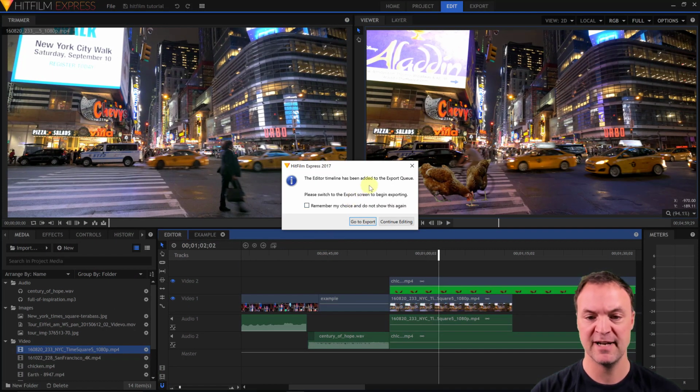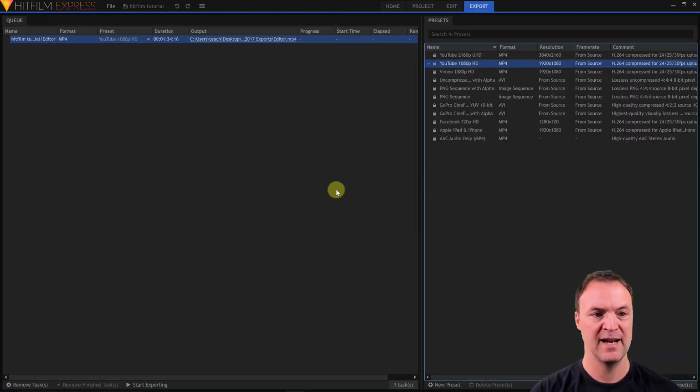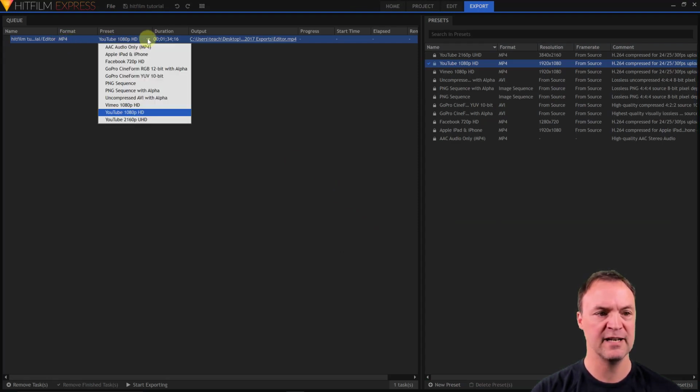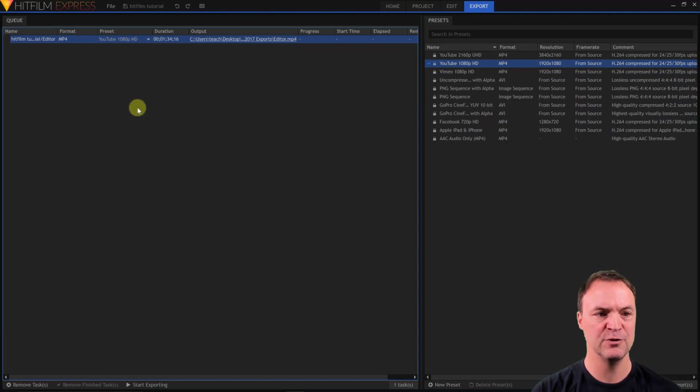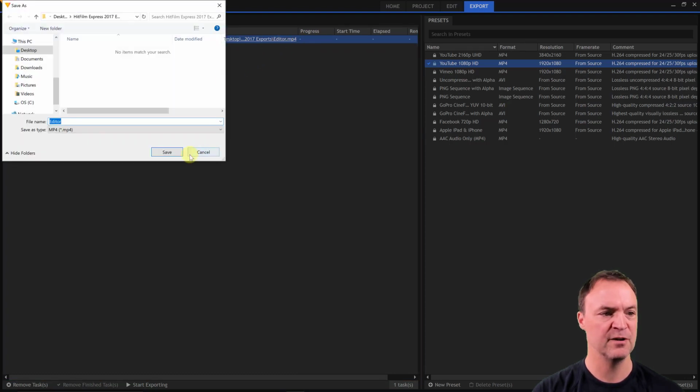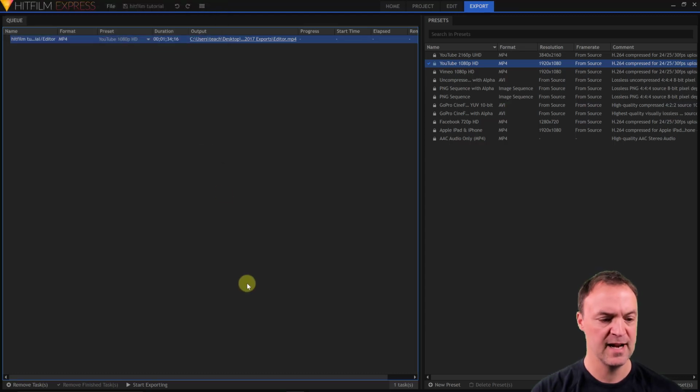The editor timeline has been added to the export queue. So I'm going to go there and go to export. And now I have some options that I can do here. You can see at any of these, I can make a change. I'll leave it to YouTube. Here I can change where my output is. The duration is only 1:34 there. Like I said, any of these, if you click on it, you can change the different options. So maybe if you just want it on your desktop, I'm just going to hit cancel on this one. And down below, I have start exporting, and I'm going to click on it.